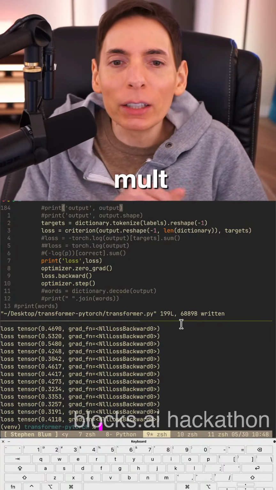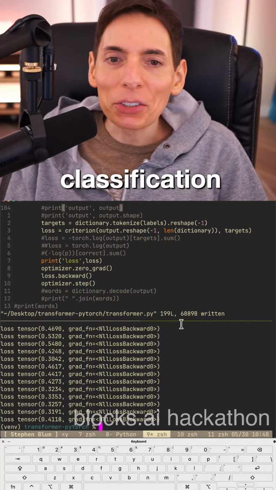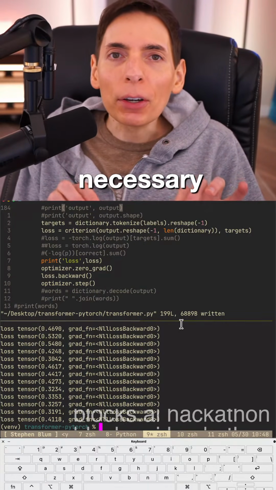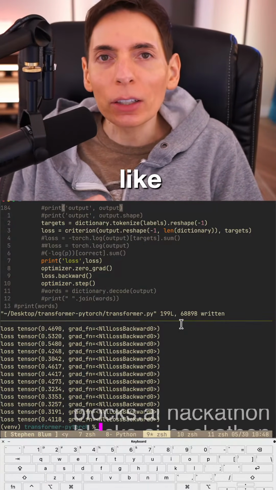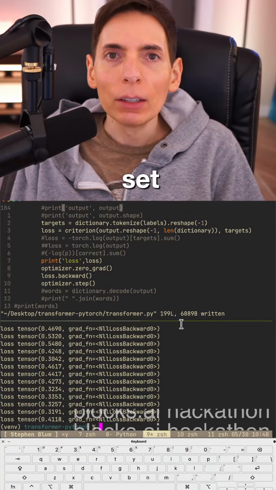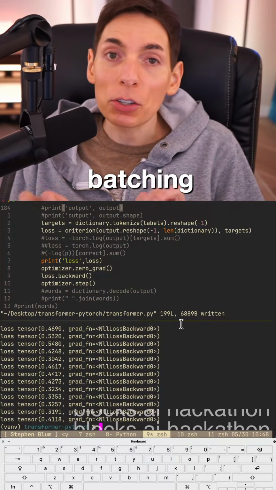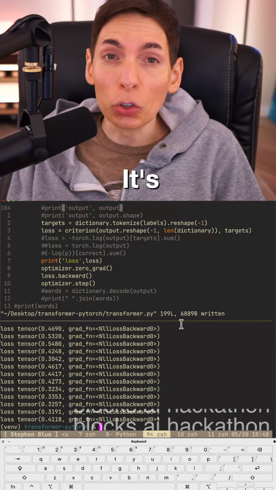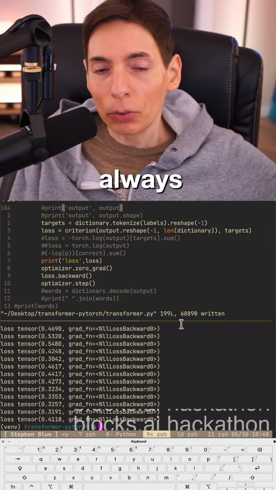You did batch for multi-class classification. Batching, it's worth it. I think batching is necessary for basically everything, unless it's a very small data set and you don't necessarily need batching in that case. However, it could still be beneficial. I say always do batches.